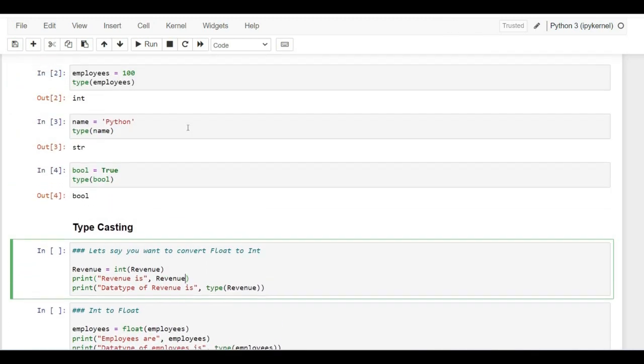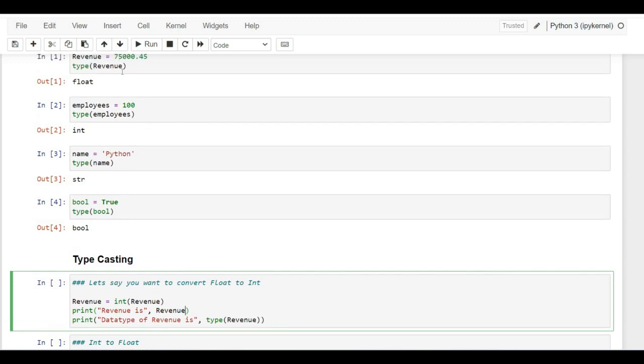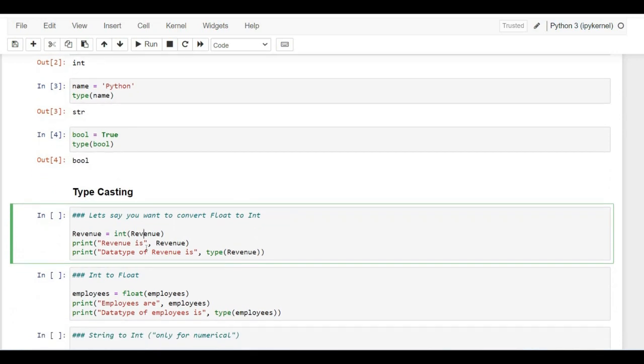So earlier we have created a variable called revenue, which is storing a float value 75,000.45, the revenue for, let's say, this month. Now let's say a scenario comes up where we have a business application which wants that revenue always stored as a whole number, not with decimal places, like a complete whole number. So for that we will convert it into integer form.